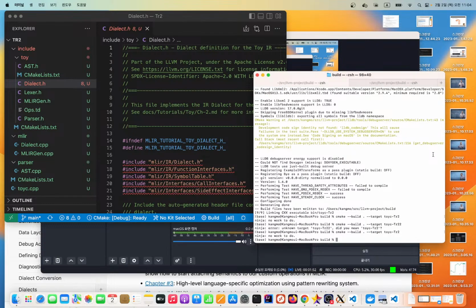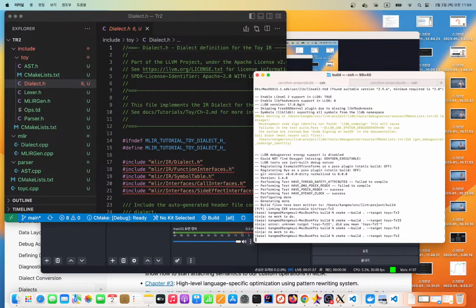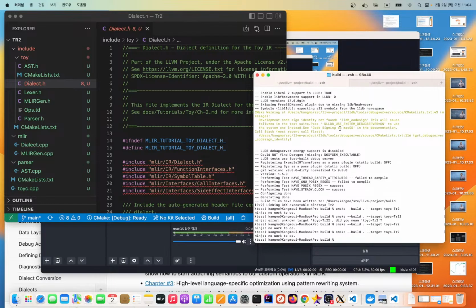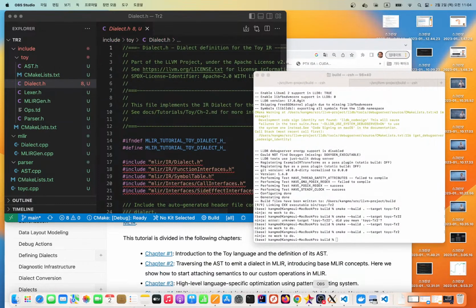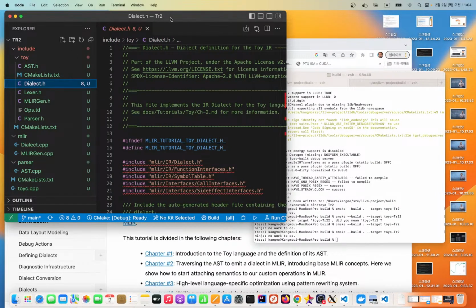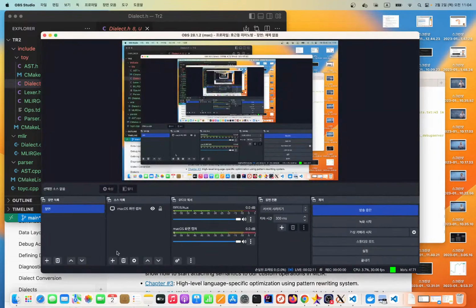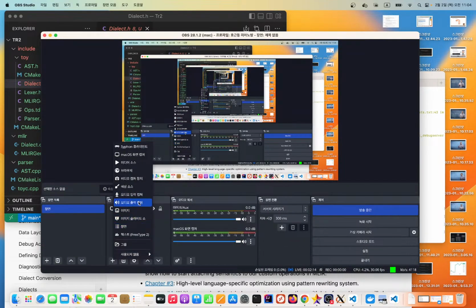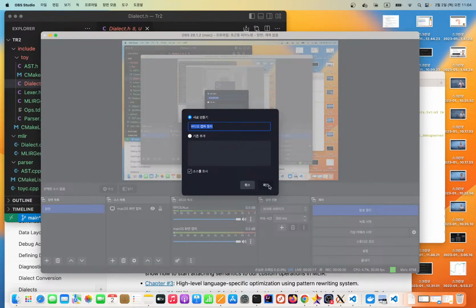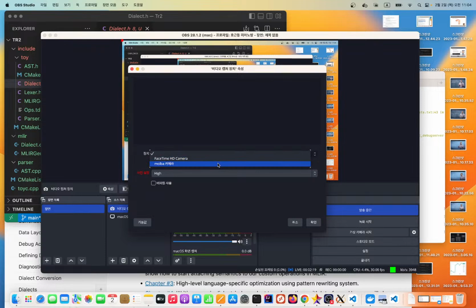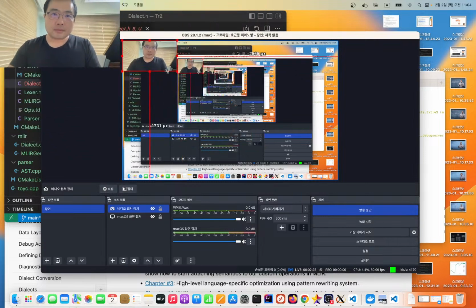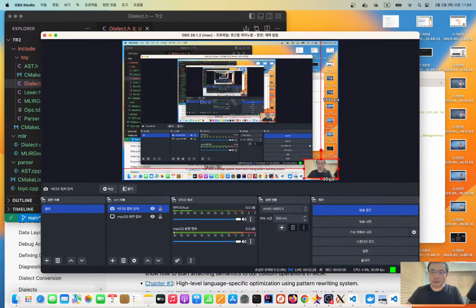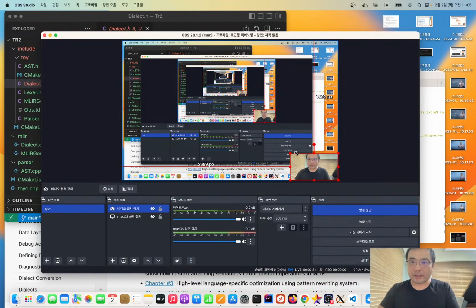Also, I have copied the chapter 2 folder to tr2, so I can build the project by running this command. Before doing that, I'm gonna add my camera. Okay. Now you're ready. Let's go.